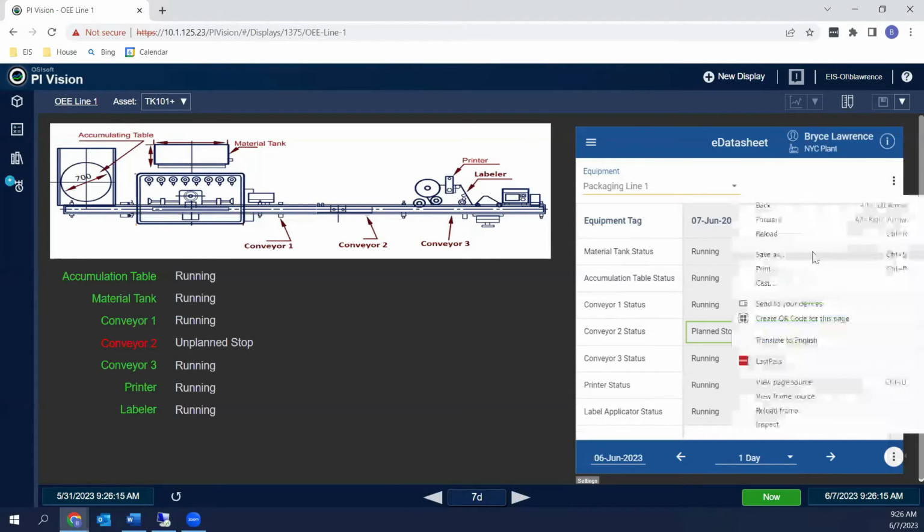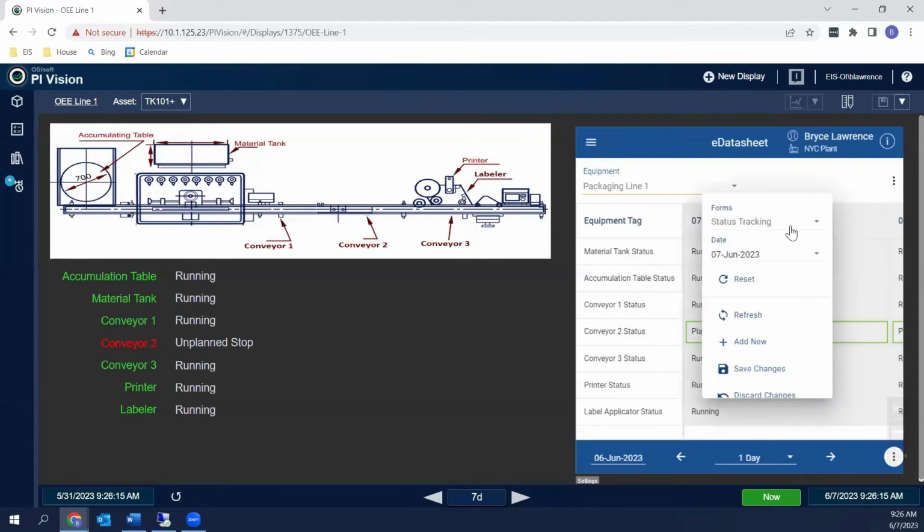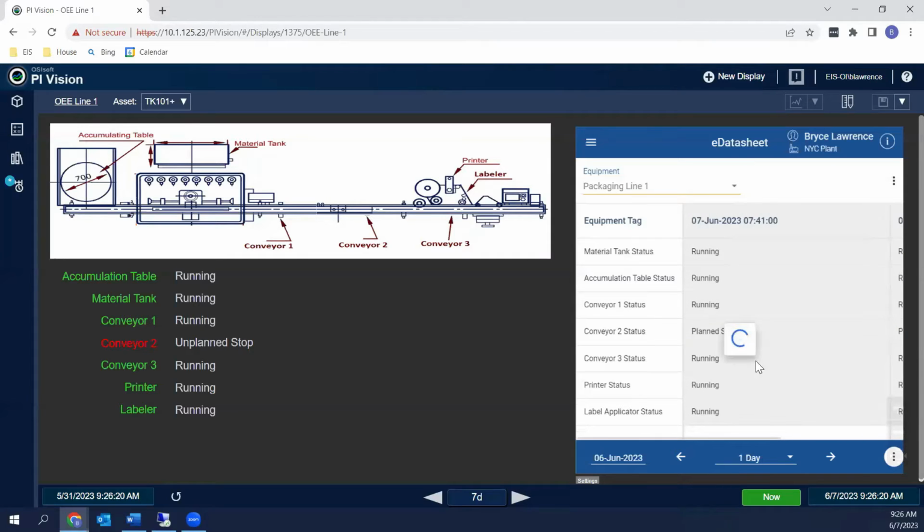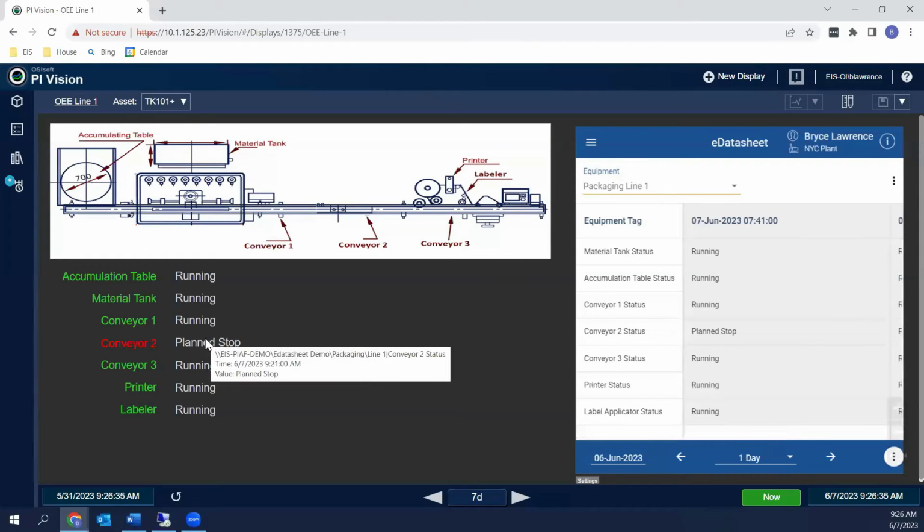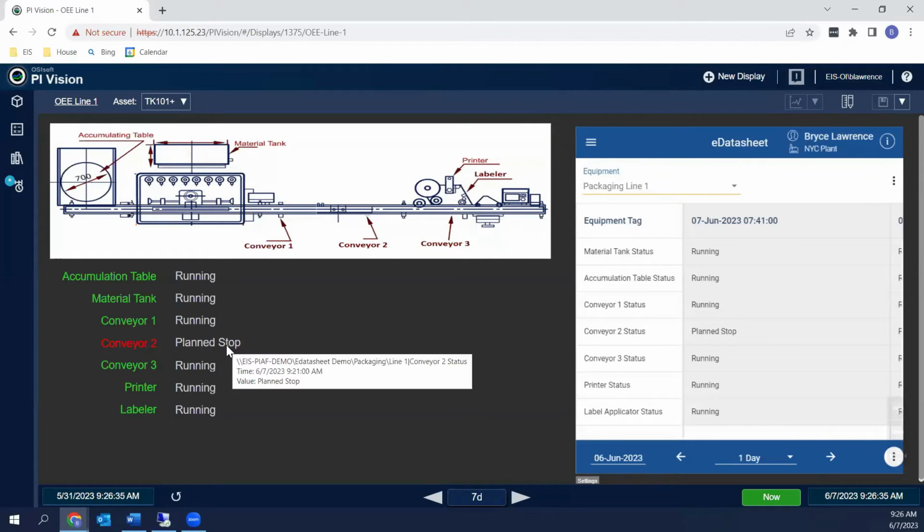If I do actually make a change here and save it out, it's going to track who made the change, what was changed to it. So it's got both the original value I put in, who did that, and the timestamp, and now it's got the new value and who did that and the timestamp. Because obviously on the PI side, it's got the exact same timestamp that it had before. So you can see here.